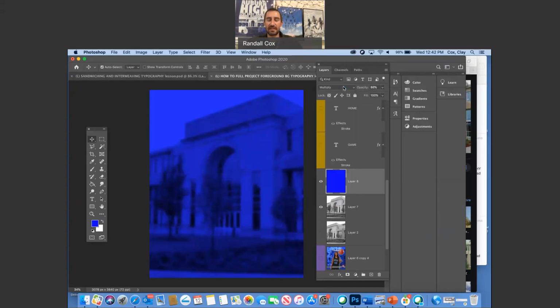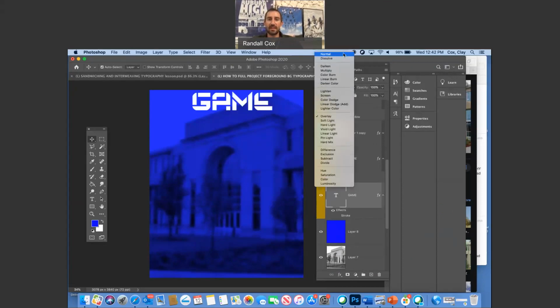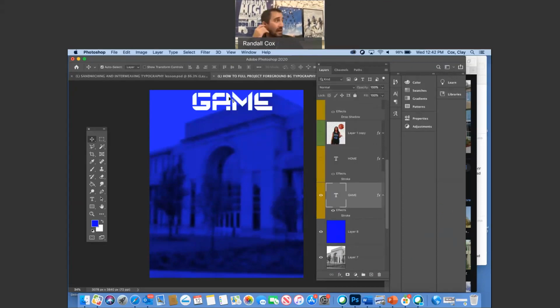Then you can type out, I typed out the word game. Of course, when I initially typed it out, it was very bright white. By the way, I downloaded that font at DaFont, dafont.com. So when you type it out, it's pretty bright white.